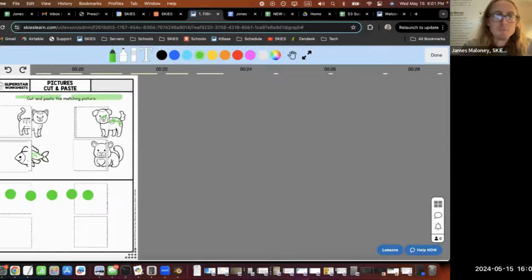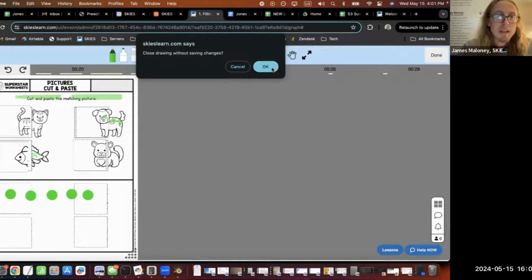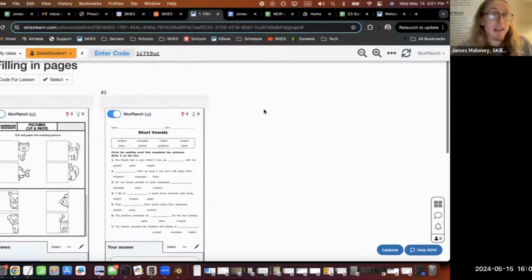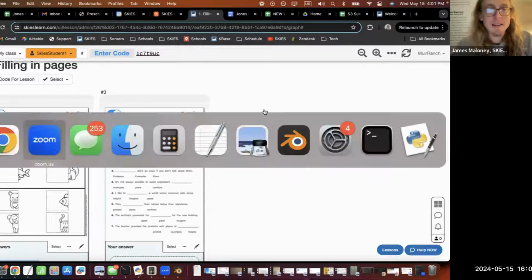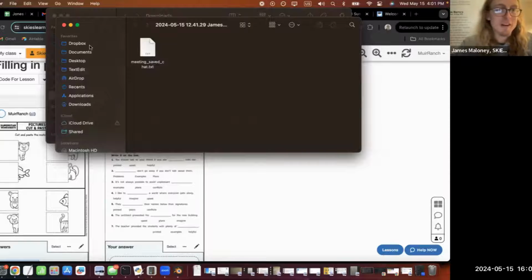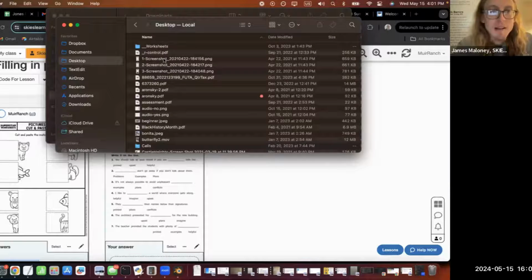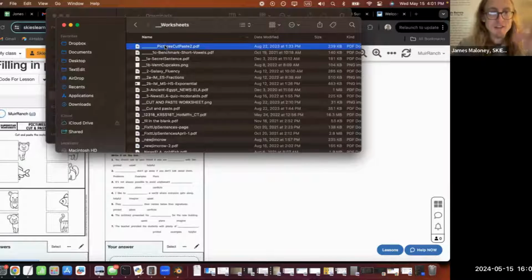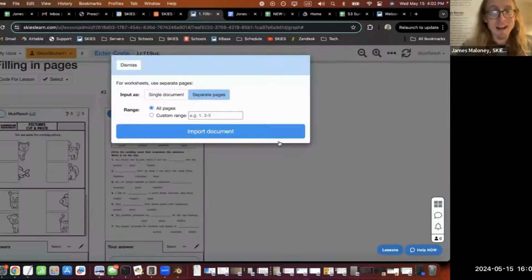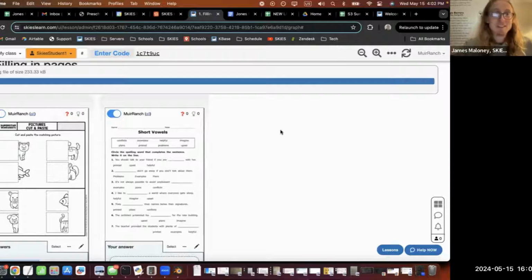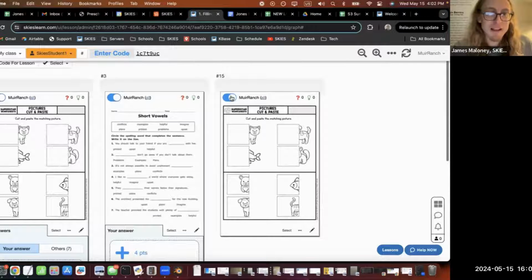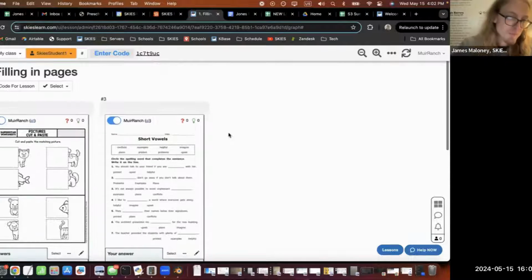Okay. So, if you have a worksheet in Skies, like this worksheet that I had here, and I have this worksheet over here on my desktop. I have a bunch of worksheets. This is the cut and paste worksheet. All I had to do was take this and just drag it into Skies, and then there it is. It's on Skies, and I could allow students to fill it out.